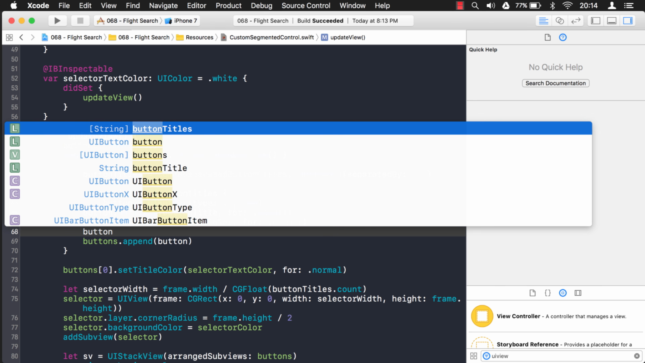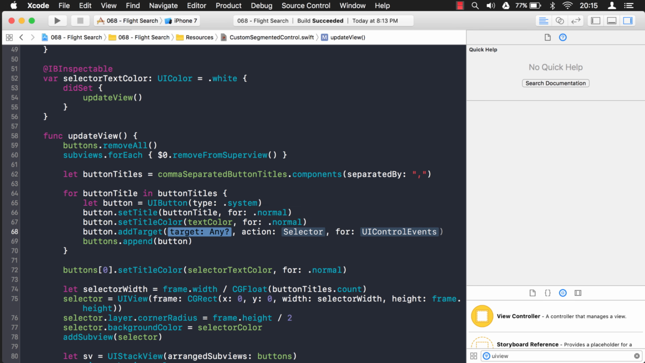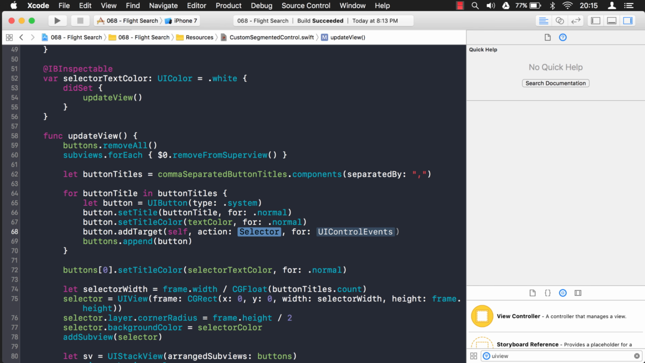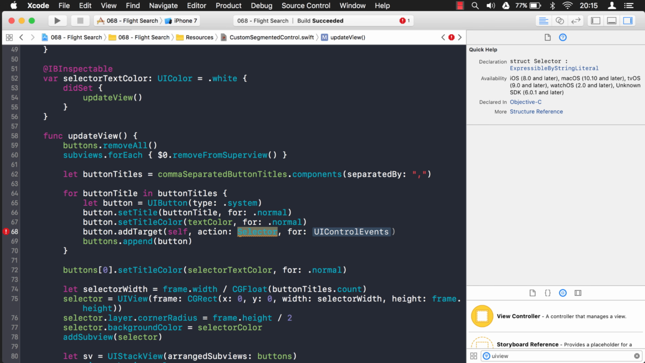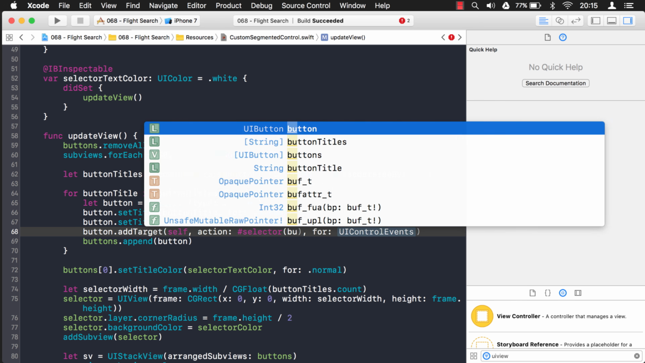Well, there's another way to relate functions with button clicks, and that is by calling addTarget right here. It associates a target object and action method with the control. So what is our target? Well, the target is basically what class is going to be handling this. So it's kind of like your target is your class, your action is your function in that class, and then which event are you responding to? So we're using this class for our target, and our action, well, we don't have a function right now, but we'll add one. So I'll just say selector, and then this is where you add your function. And I'll just call it buttonTapped.